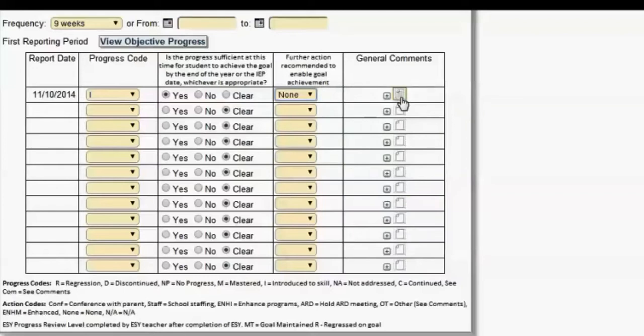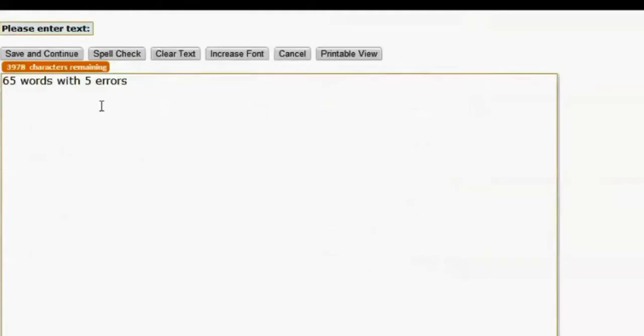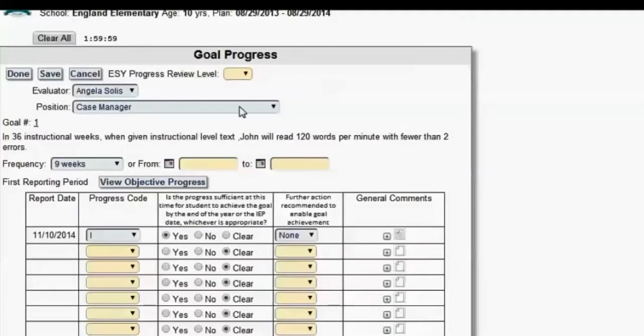You'll notice over to the right there's a general comment box. This is where you actually enter your progress. Click on this little paper icon to enter your progress. This is an example of progress entered for this student: 65 words per minute with 5 errors. Once I enter my progress, I'm going to click Save and Continue, and then Save. You'll notice that the student's mastery is 120 words per minute with fewer than 2 errors for the annual goal. My progress is entered in that same format.